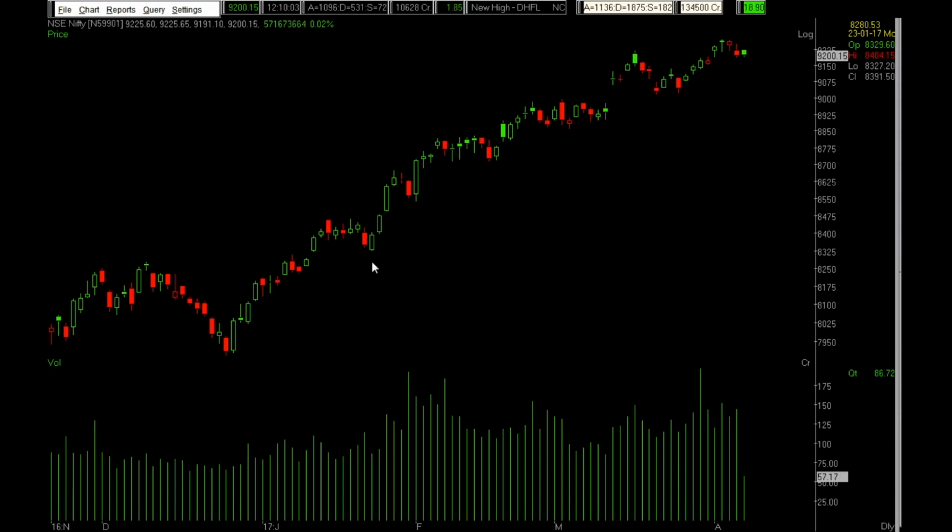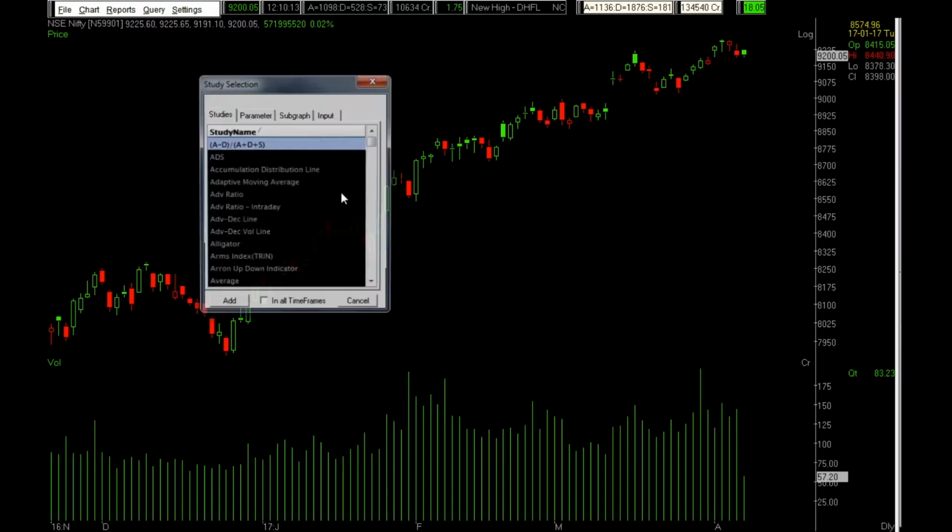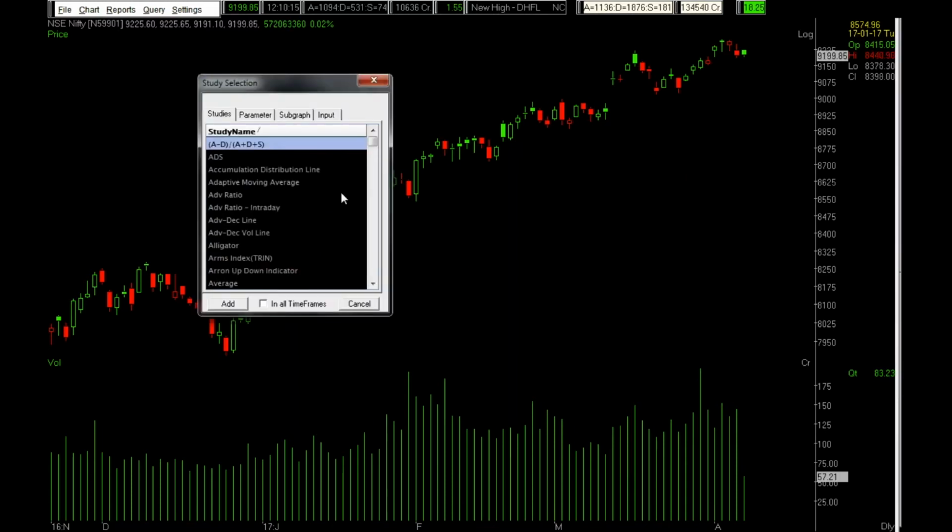Now we would like to add some indicators. We did the E89 band yesterday, and I would like to show you how to plot it over here. You have to add a study. To add a study, just type S. This will give you the study selection box. Under the study selection box, there are a lot of indicators like there are in all softwares.